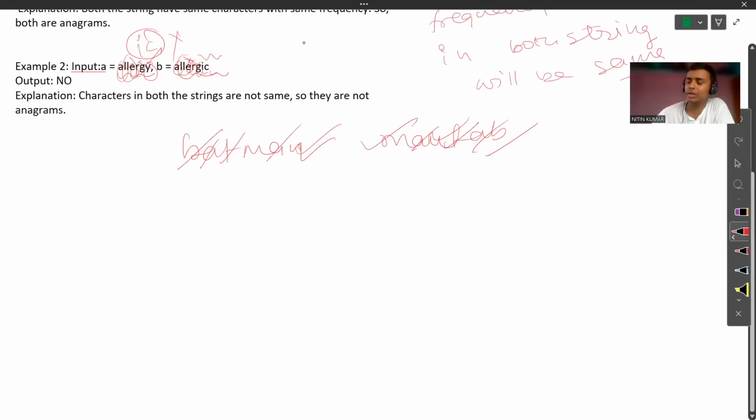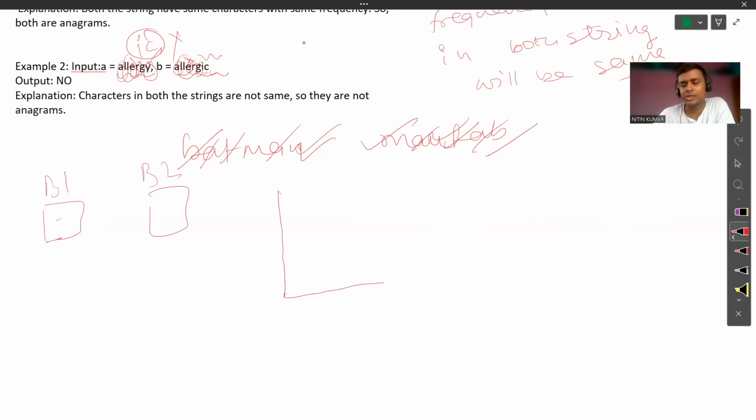Let me first give you an example of how we solve this problem. Let's say we have two bags, this is bag one and this is bag two, and you have to tell whether these two bags have the same number of items in the same quantity or not. So how will you tell that? We don't count the numbers. First, we simply take a bigger bag, let's assume, and this bag is empty, and we put all the balls of bag one here.